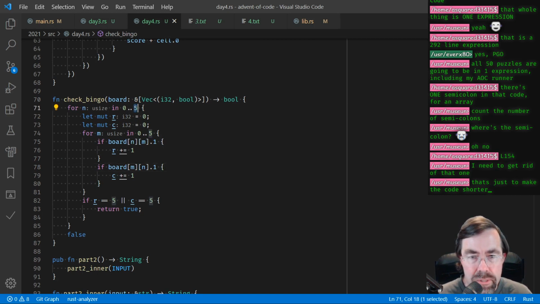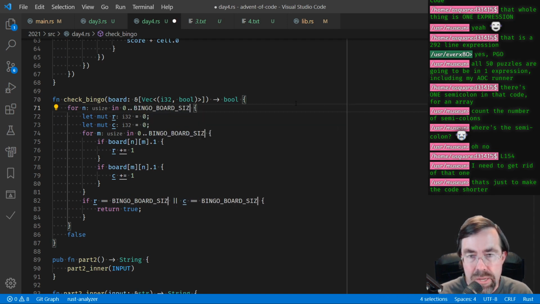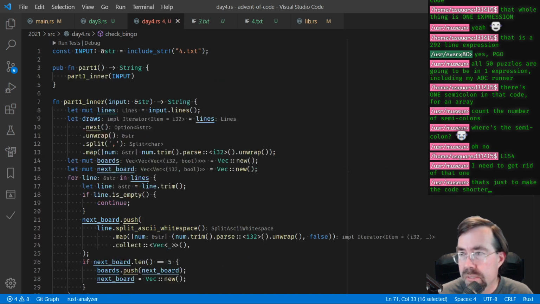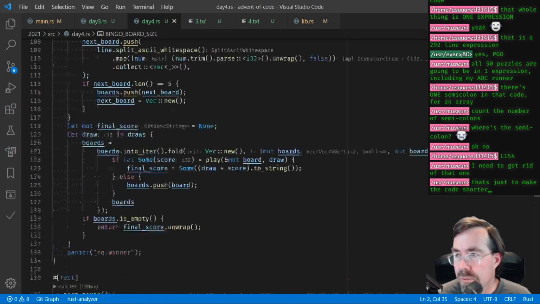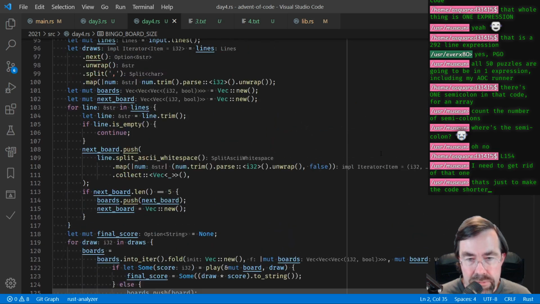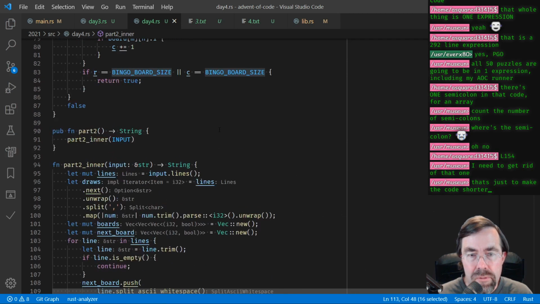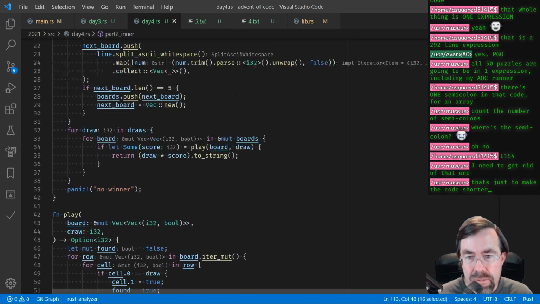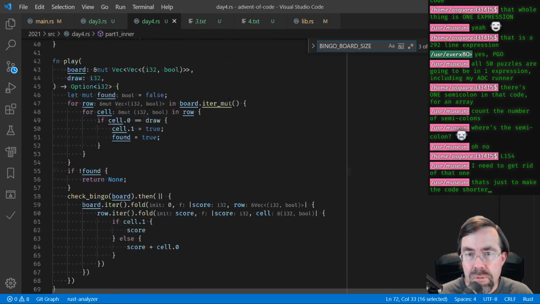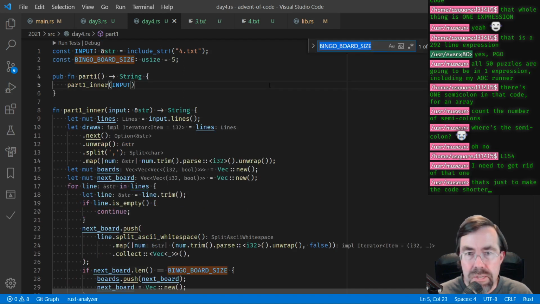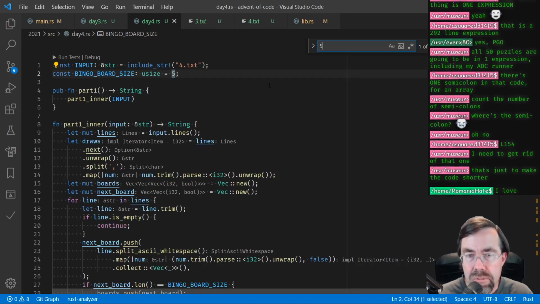This is 5 everywhere. One nice thing maybe would be to say bingo board size and make that a constant. This is just basic good things to do, right? And probably we have some other 5s in here, right here. Do I have any more 5s? There's another one. Don't search for the constant, search for the number 5. Okay, that was it.